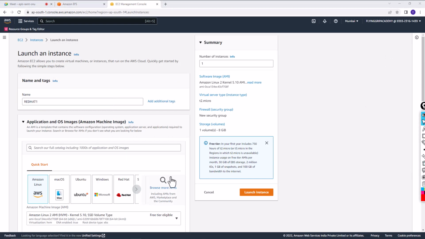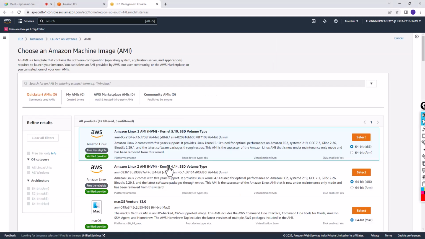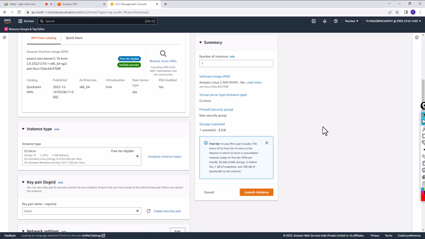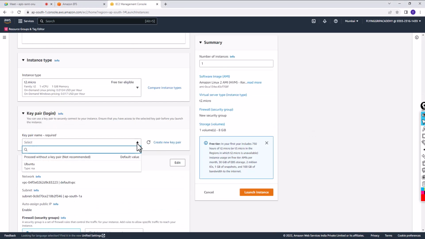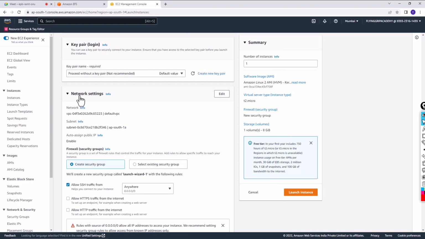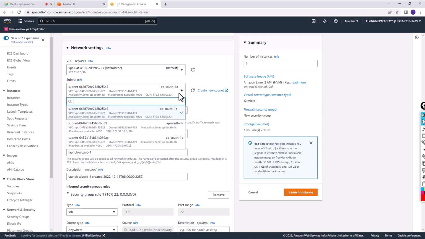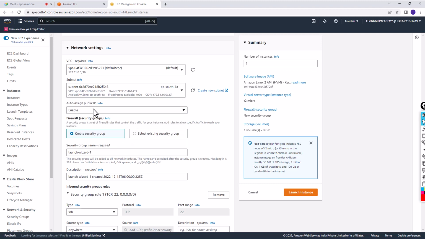Next here I am going to select browse AMI. So we have selected the Amazon Linux. Here it is going to ask the key pair login. Proceed without a key pair. Here you are having network settings. Edit the network settings. So now here you are having a VPC which is default. So now here you are having a subnet, and the information is AP South 1A. So now we are going to use the particular subnet which is AP South 1A, that is fine. And now here auto assign public IP which we are going to enable.